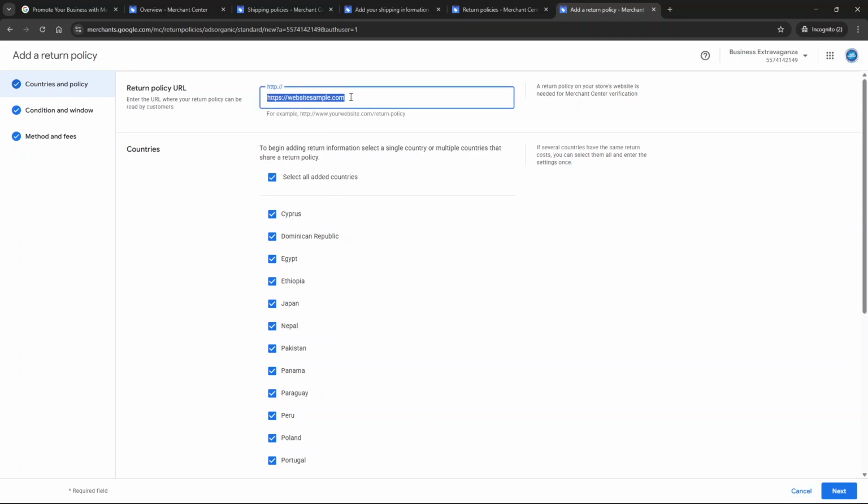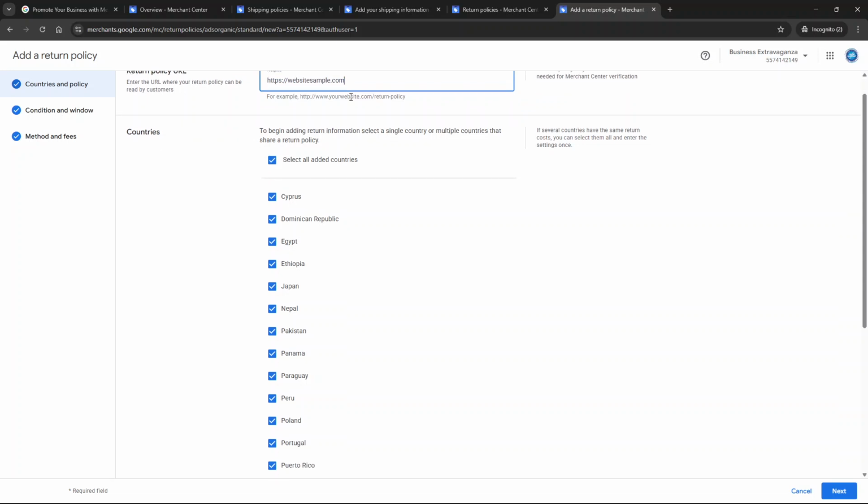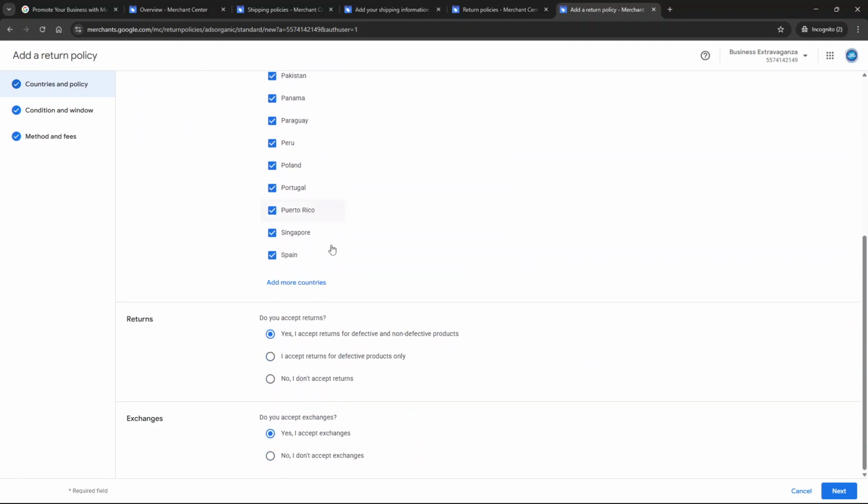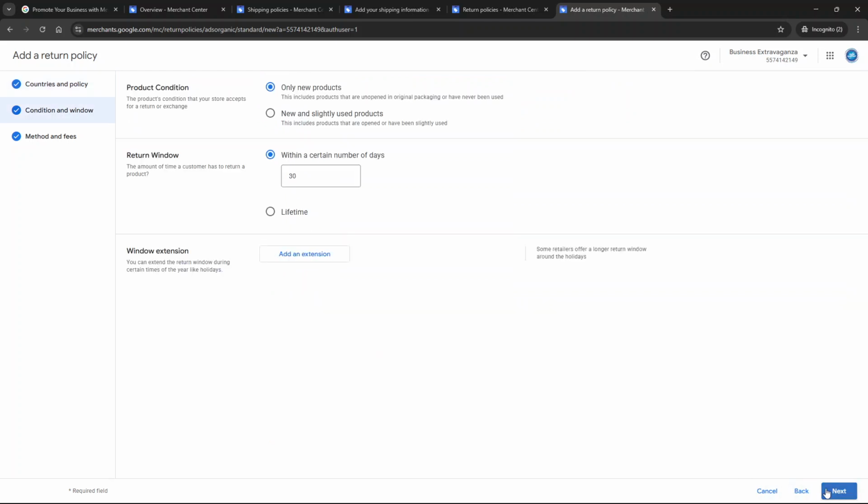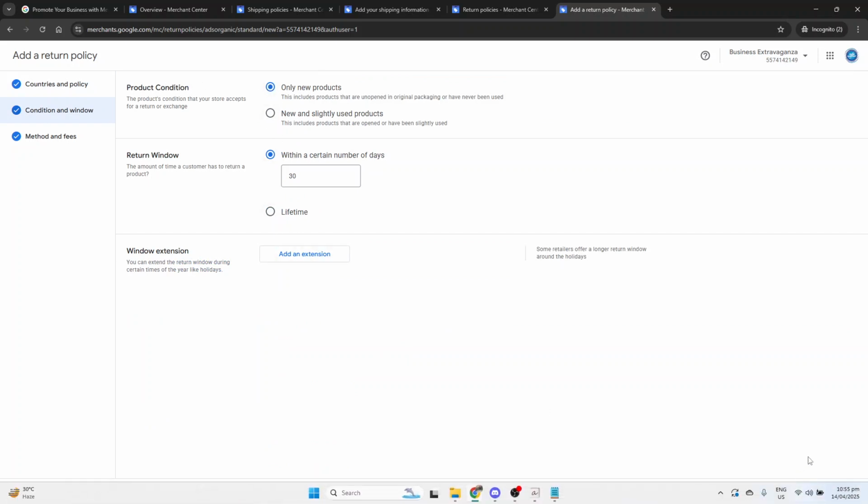This is important as it guides your customers on how to process returns. Clearly specify whether you accept returns, the return window, like a 30-day period, the return methods available, whether by mail or in-store, and any return fees that may apply. If you charge a restocking fee, make sure to indicate this as well.